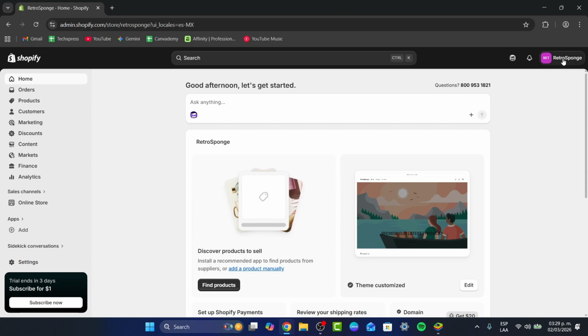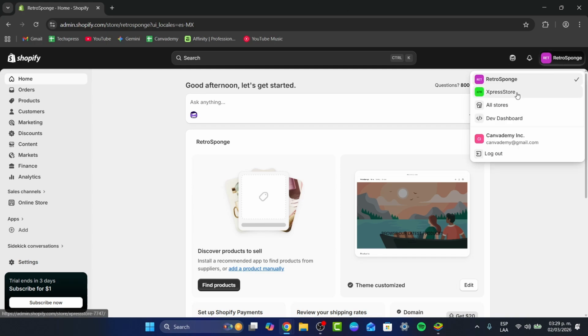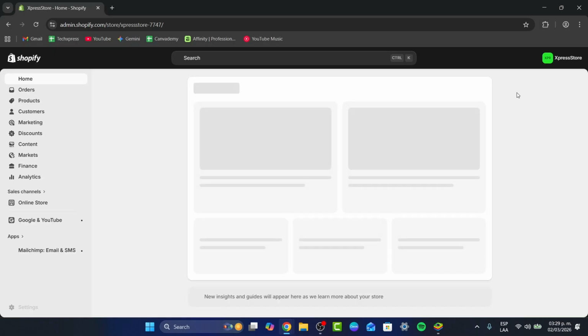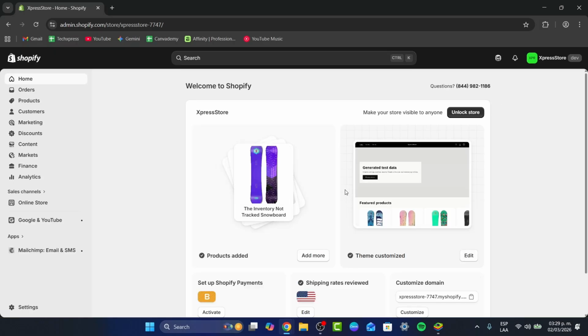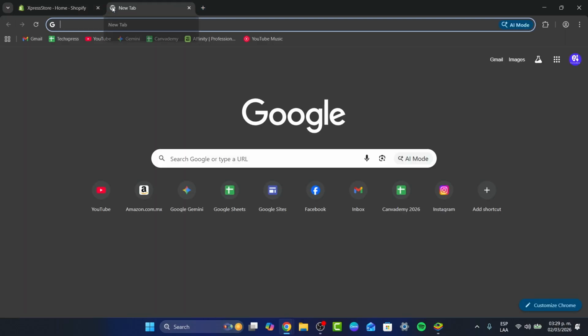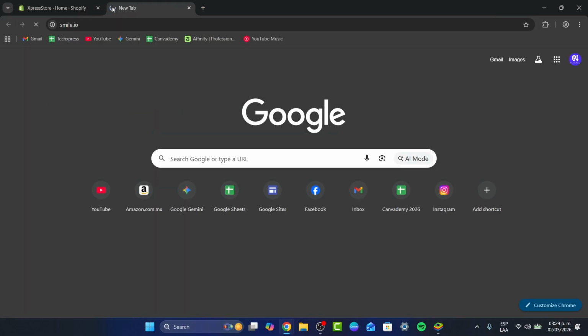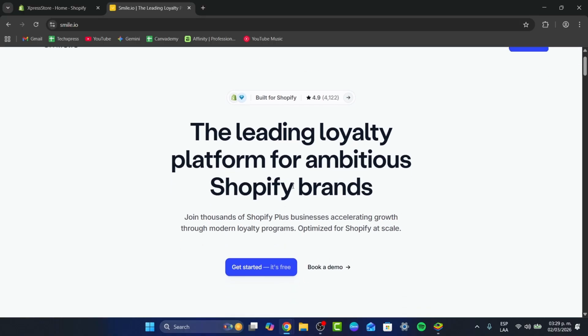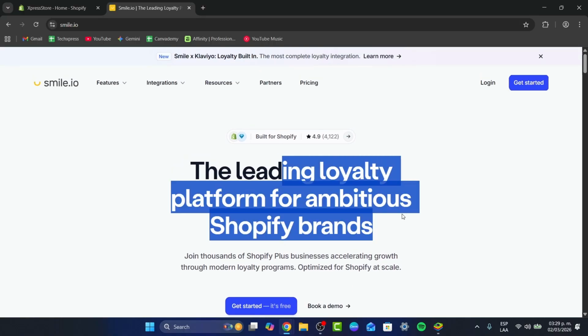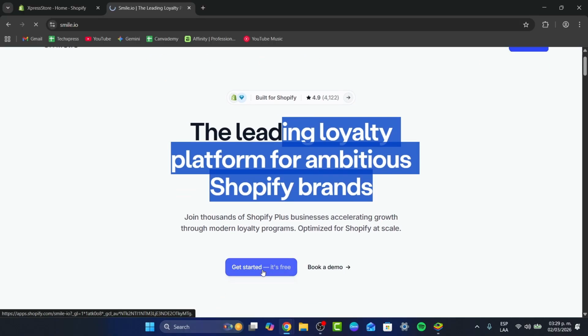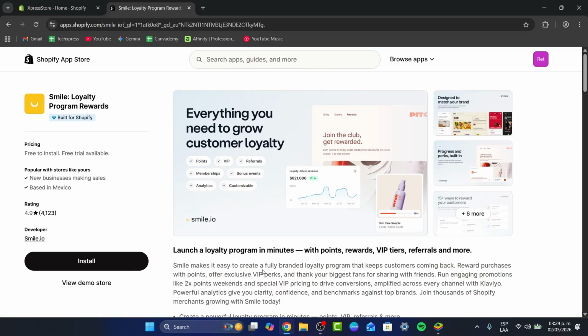First of all, you want to choose an actual engine. You need an actual dedicated engine because nowadays Rebuy and Smile are the top picks, since they bundle loyalty points with referrals. You want to look for the Built for Shopify badge. I'm going to open a new tab and look for smile.io, which is the leading loyalty platform for ambitious Shopify brands. You can just use this to get started, and one of the great things is that it's totally free.